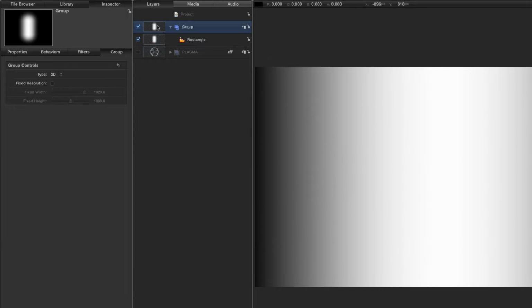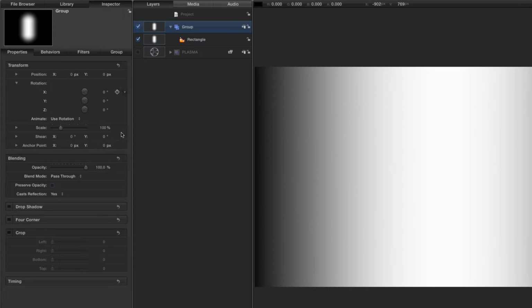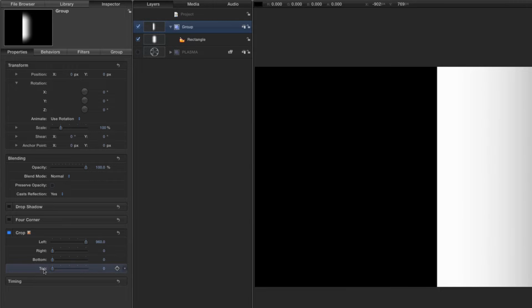Then I'll come to the group, F1 to come to the properties. I'll come down to crop and turn that on. The left value I'll set to 960, that's half the width of the screen. And the top I'll set to 1080.